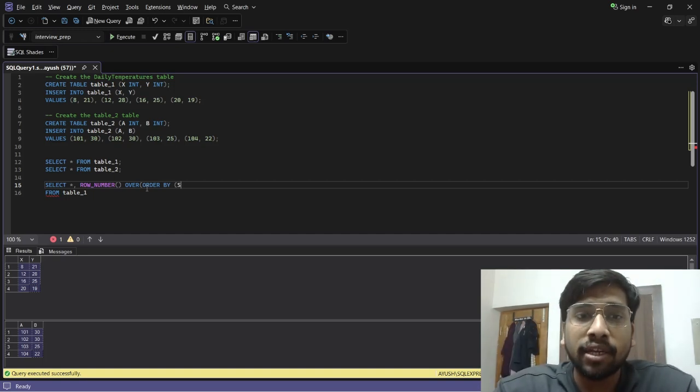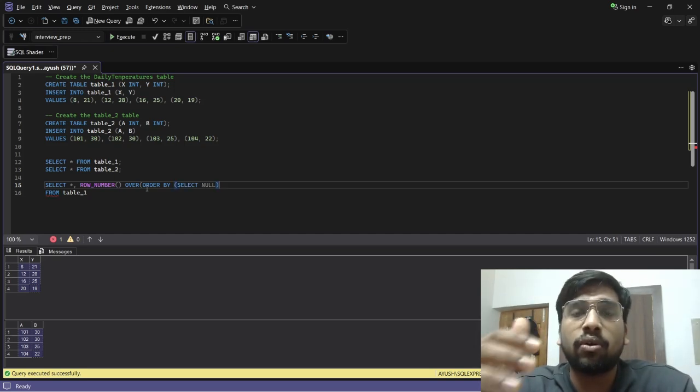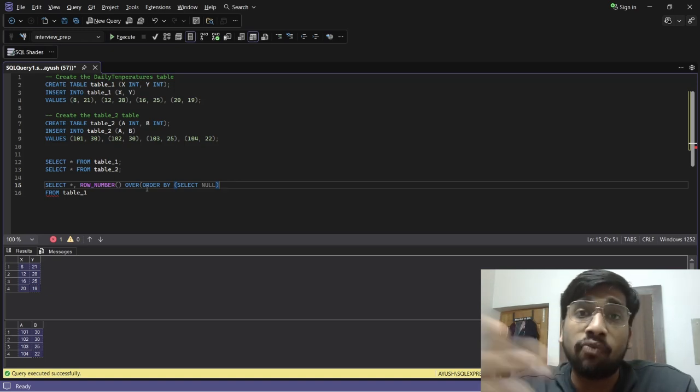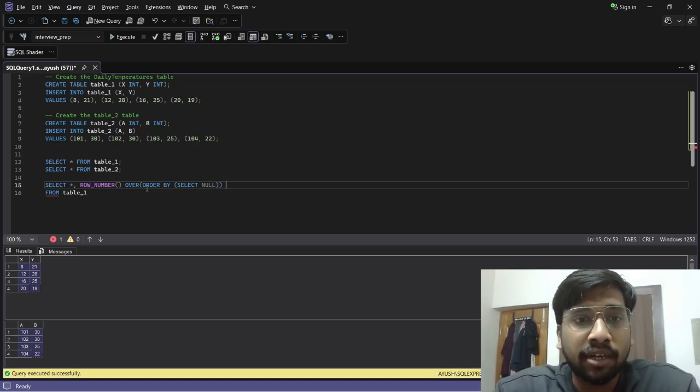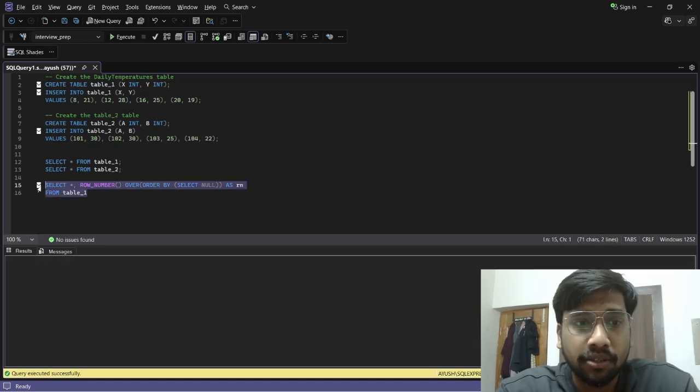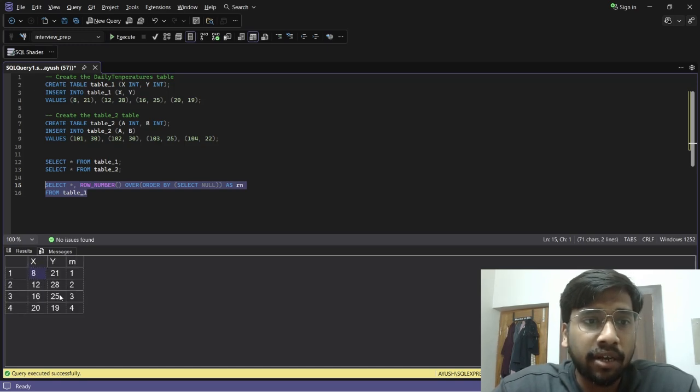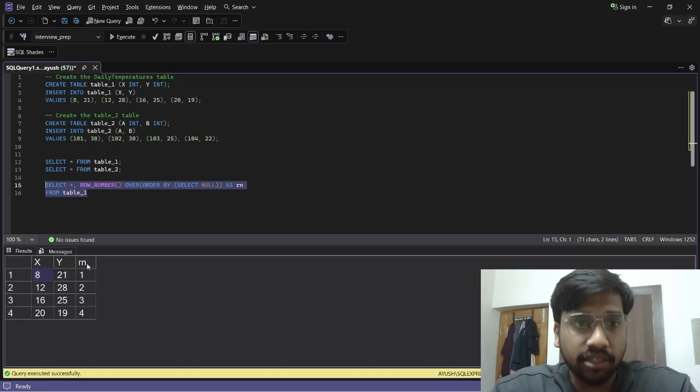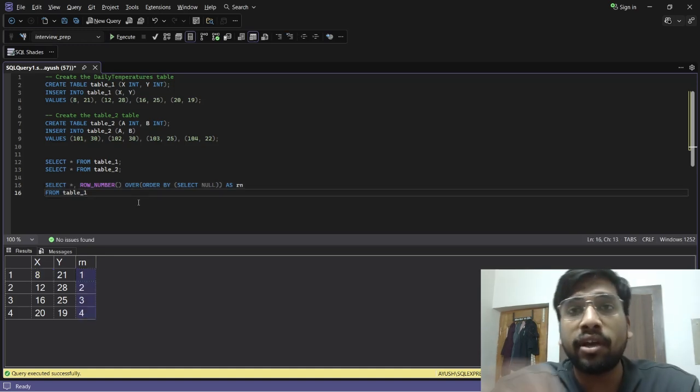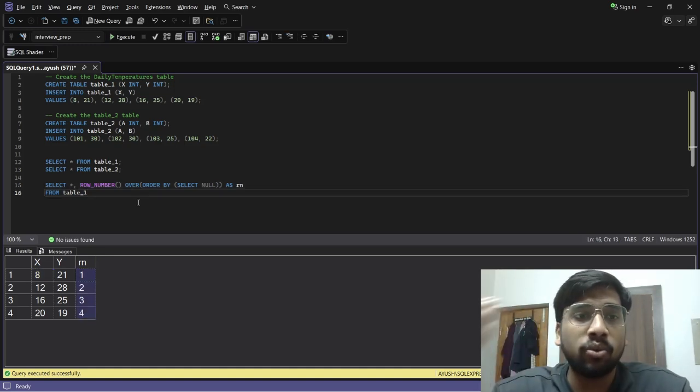So here we write select null. Now let me first execute this, and then I will show you what is happening here. Order by select null, I will alias it as rn from table 1. Now if I run this, here you can see that for table 1, this new column, the rn column, has been generated, and the serial numbers are generated from 1 to 3, 4.